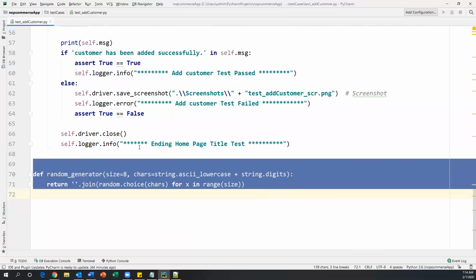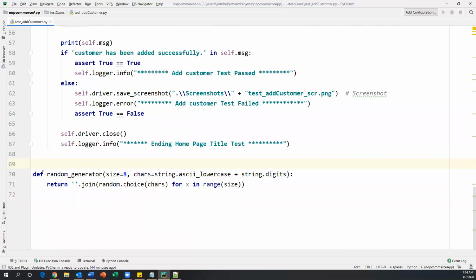After completion of the test case, you can just create it below somewhere. This is a user defined function which will generate some random data and return it. The method name I have given is random generator. Size equal to 8, which means it will generate 8 characters in a string. And chars equal to string.ascii_lowercase. If you want uppercase letters, you can say ascii_uppercase. Or if you want lowercase, you can say ascii_lowercase plus string.digits.